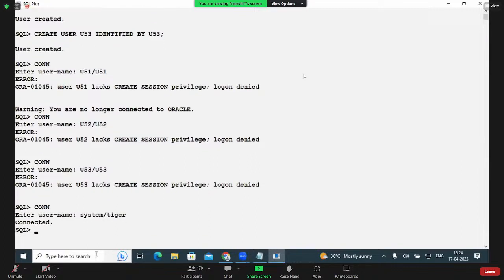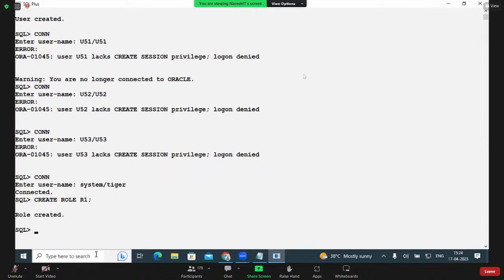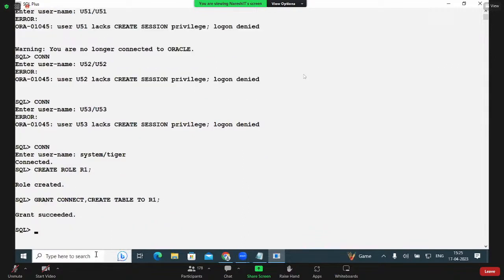Now admin is connected. What is the first step? Create a role. The role name is R1. One role is created. To this R1, I'm going to assign some privileges. All this is done by the admin. He is giving connect plus create table. These 2 permissions he is assigning to R1.